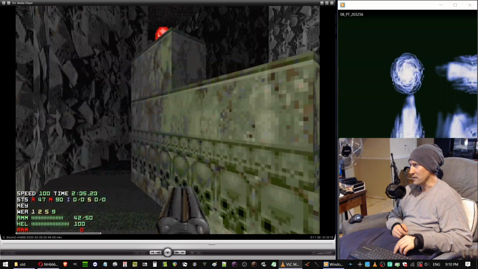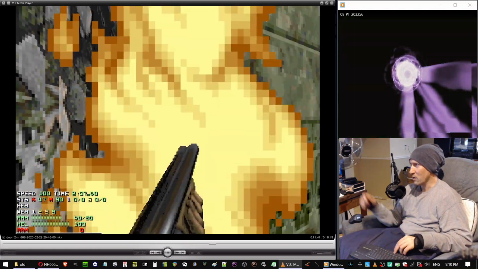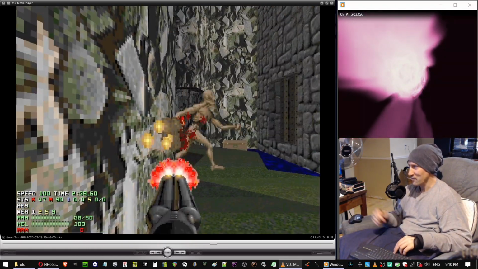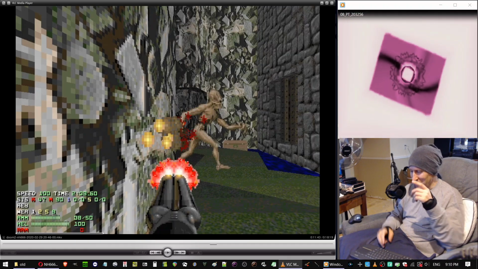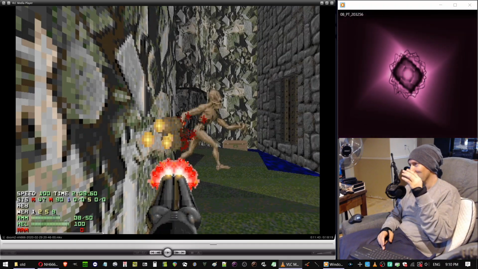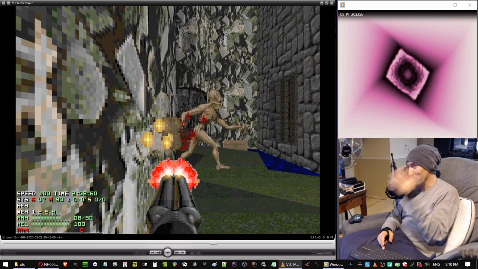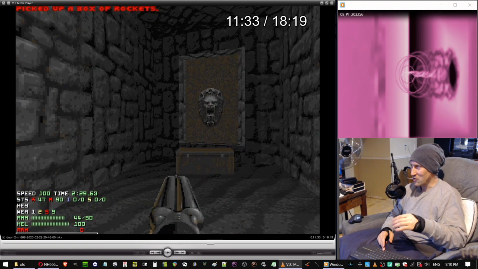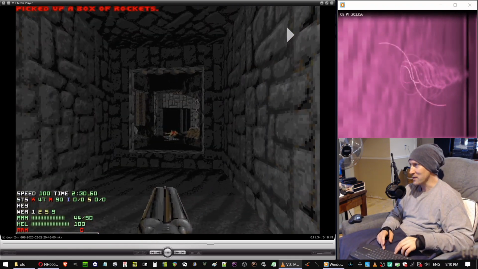Yeah, I really like the design on this map. This part is really funny. Right there. You might not notice what happened. I noticed it when I was playing it. So I was trying to fight this archvile.